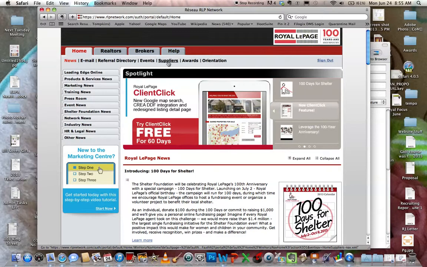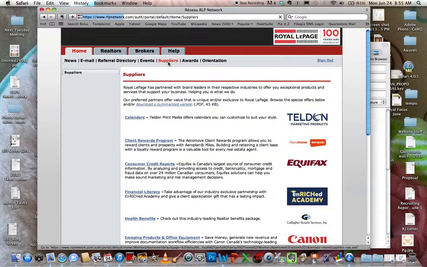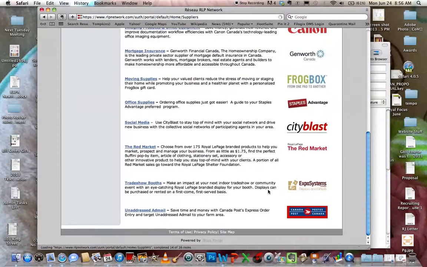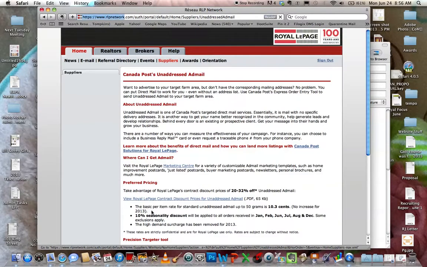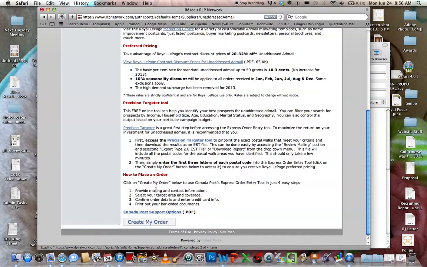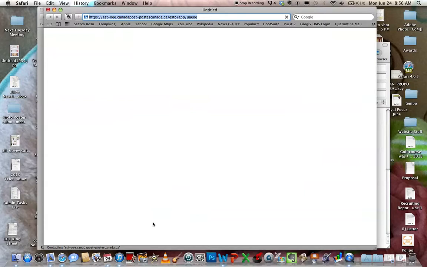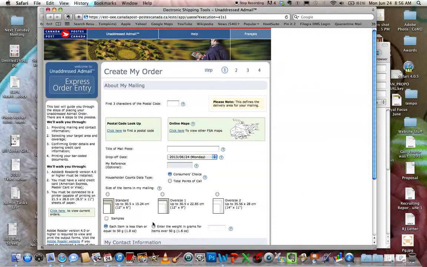over to suppliers. And at the very bottom, once we get to this page, you'll see that there's a Canada Post supplier. So by coming through this way to arrive at the Canada Post page, you'll have to go one more step here. You're going to have to actually scroll to the bottom again and click on Create My Order. By coming through this way to get to the Canada Post page, it's already going to factor in the discount that you get for being at Royal LePage. So instead of about 15 cents a piece, it's going to be down to about 10 cents a piece.